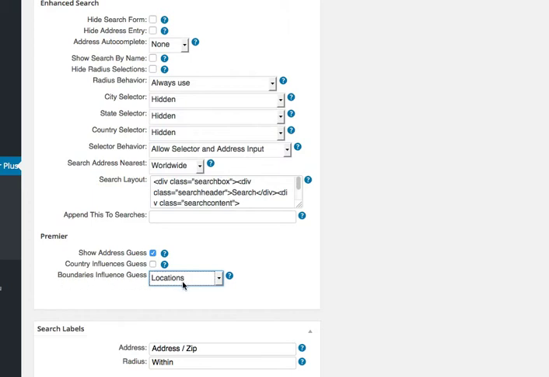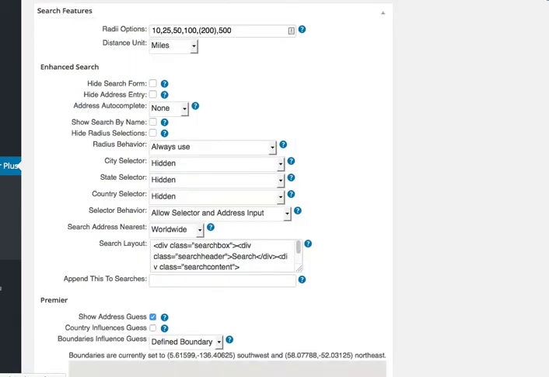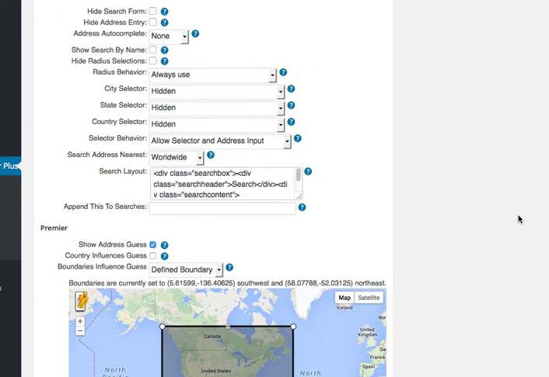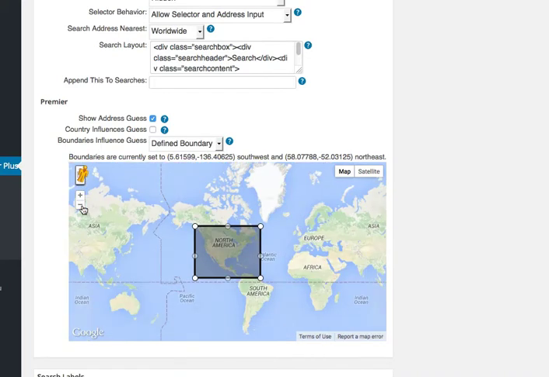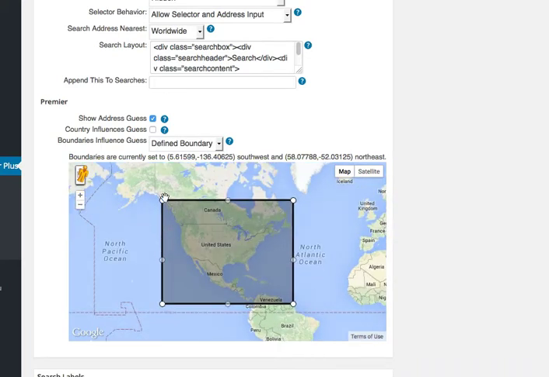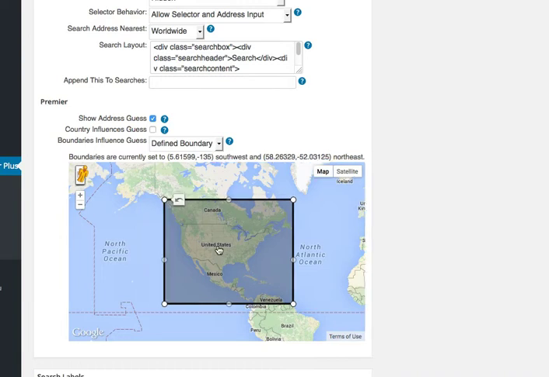I like to use the locations or define boundary to do this, and for define boundary, you set this setting to define boundary and save the setting, and it will give you an interface where you can now decide what the boundaries are going to be. So you can zoom this map in and out. On a fresh install, it may just show the blue ocean with a dot in it. You zoom all the way out to world view, and you can then grab the corners of that dot and drag it over what area you want the guesses to be in.